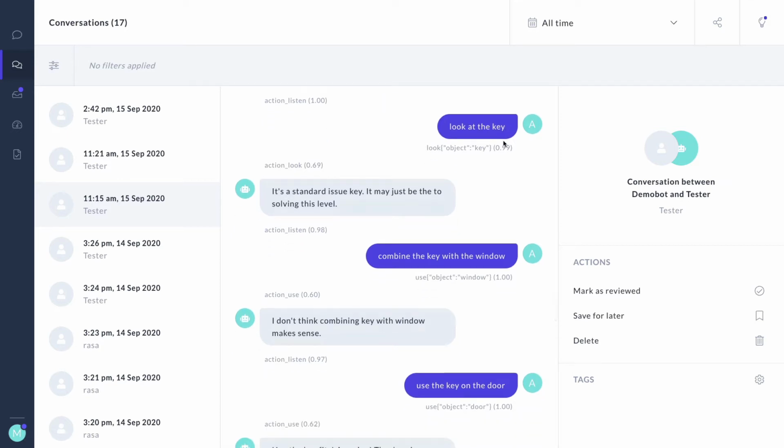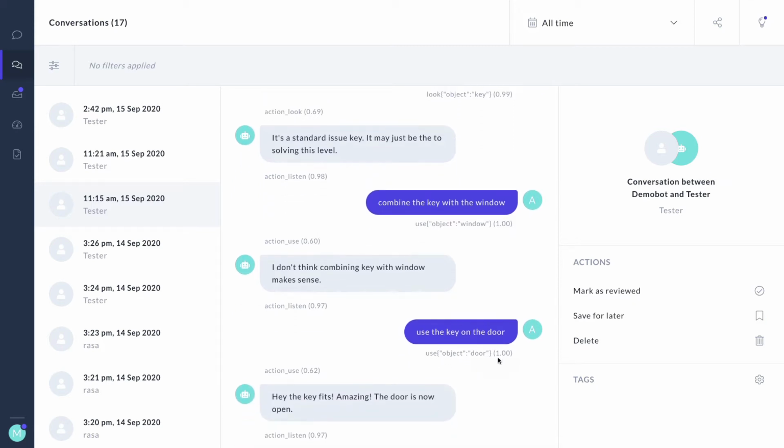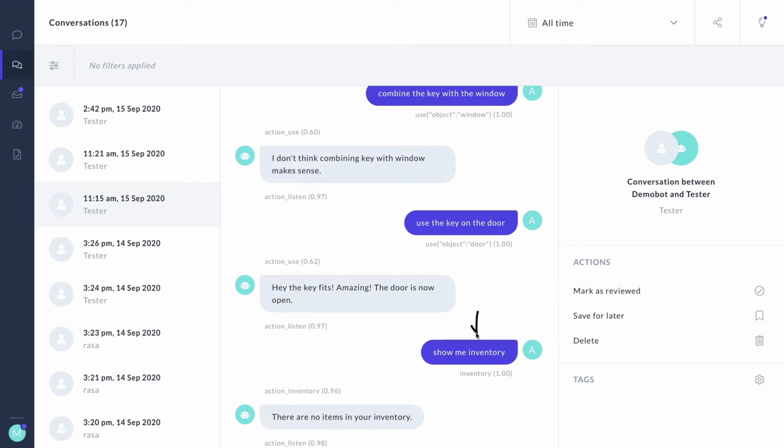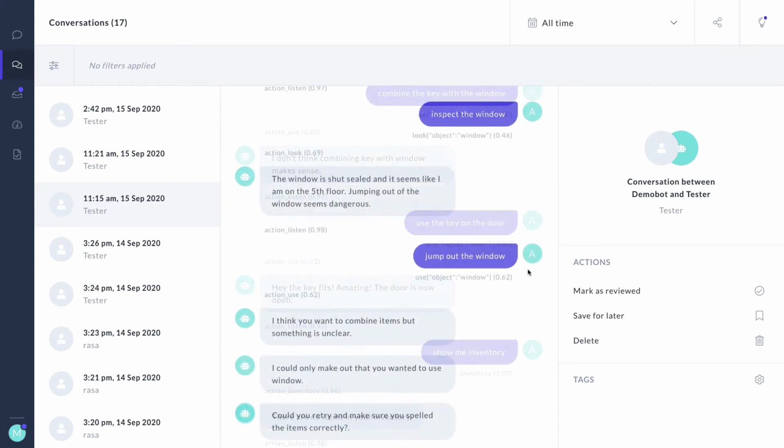Something similar is happening here below, where the user hasn't picked up the key yet. Instead, the user is just trying to use the key on the door, but is still able to say, amazing, the door is now open. And when the user checks the inventory, we see that the key is not even in it, so we shouldn't be able to open the door. So this feels like a bug in our custom actions, and we gotta make sure we fix that in the next iteration.